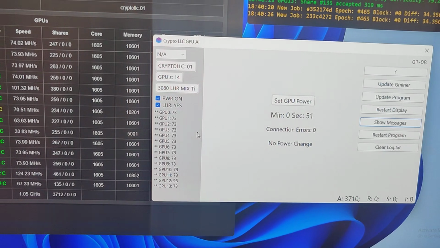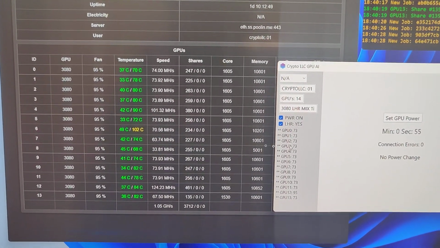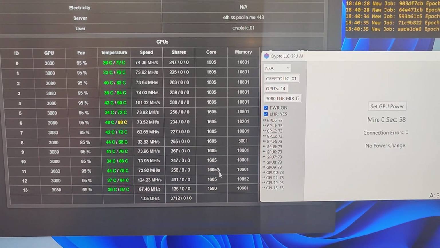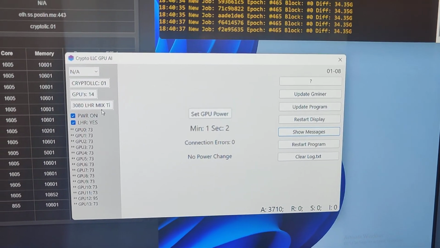And this is the way you do it, by limiting the VRAM and also the core. So the program also will not allow the core to, or gminer won't allow the core to overheat. So make sure everything's in spec. So anyway, back to some of these other settings we have here.